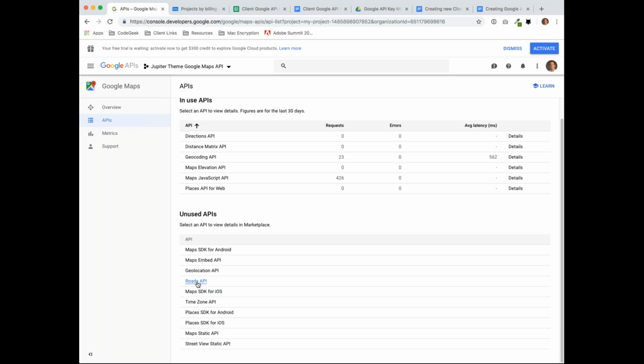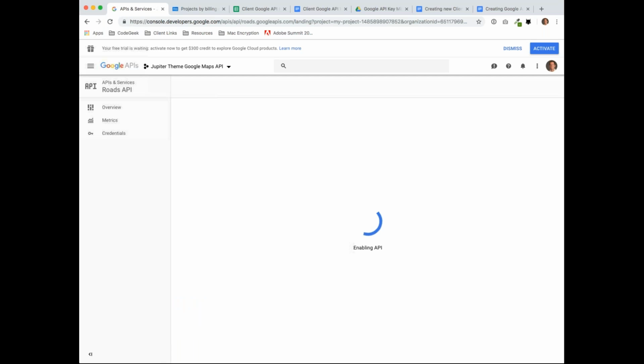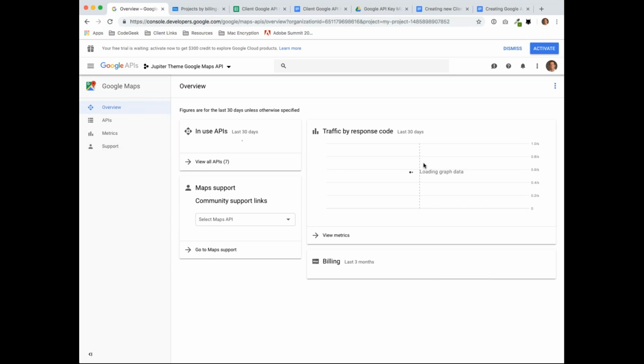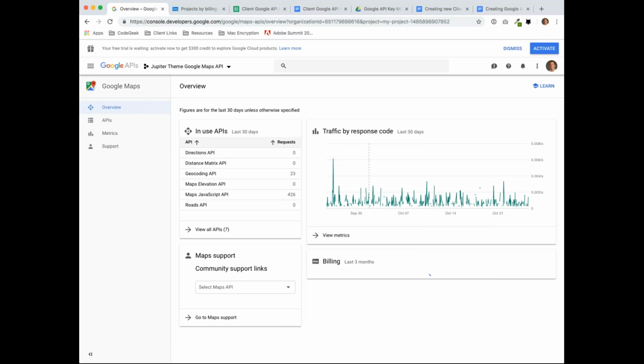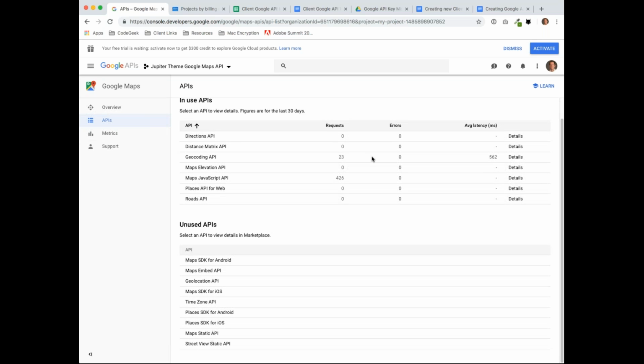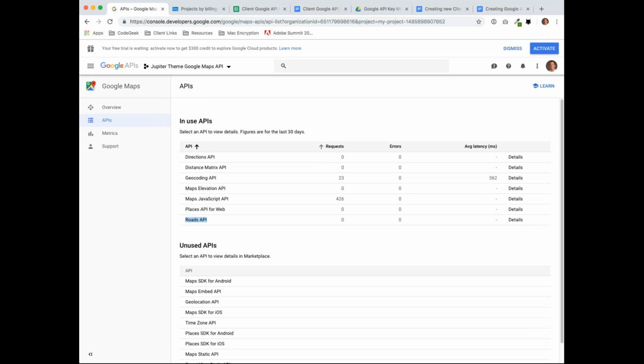And I could click on the roads API and enable it here. And now this key can use the roads API. If I go back to overview, I should see roads in my list of APIs. There we go. So now I've got roads in the list of in-use APIs. So this key will let me access that API as well. So for this case, it's really just a matter of turning things on and off.